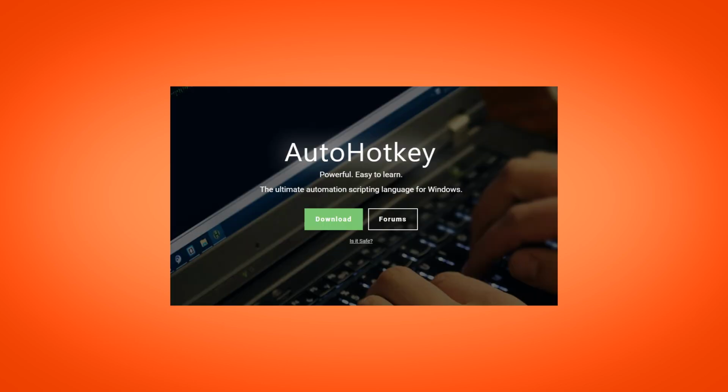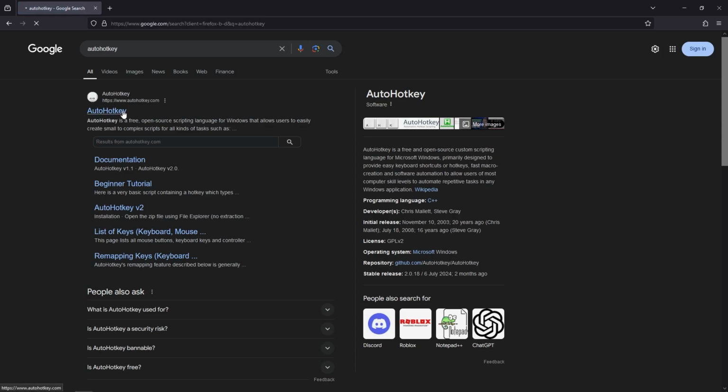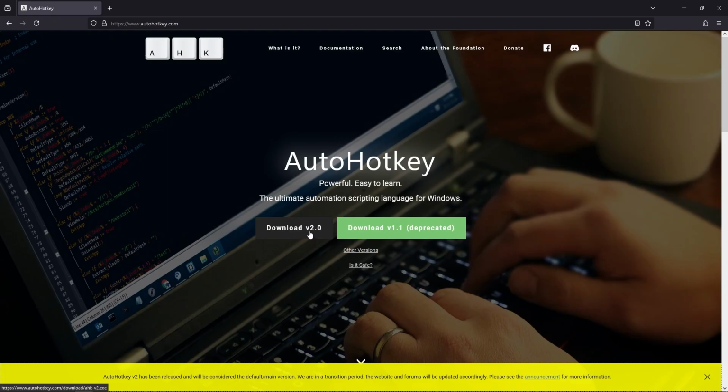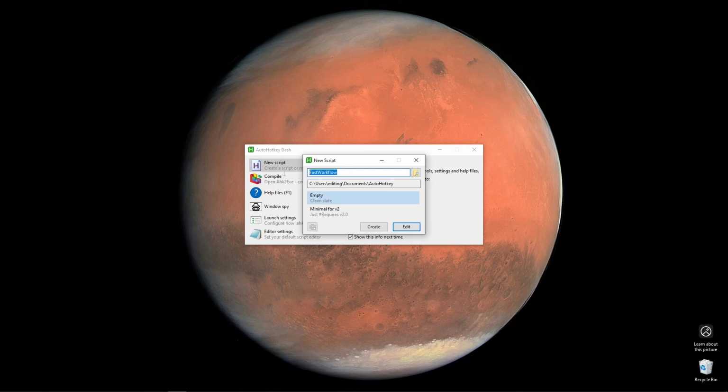We will need to download a program called AutoHotkey to achieve this. First, search for AutoHotkey, open the first link, click on download, pick version 2, open it and press install. Now press on new script, title it. I'm going to title it fast workflow. By pressing here you can decide where you want it saved. Pick minimal for version 2 and press edit.